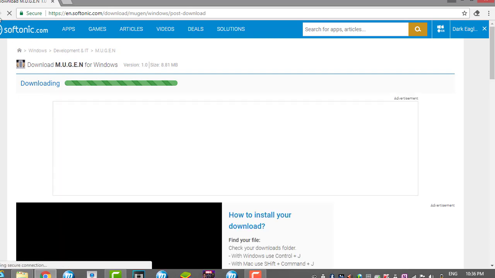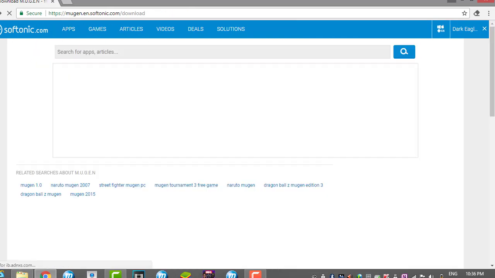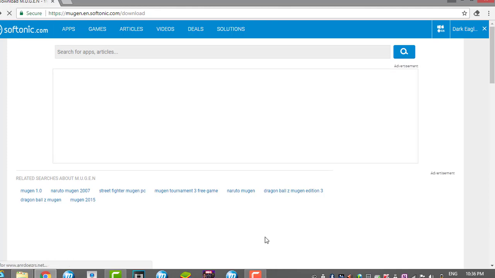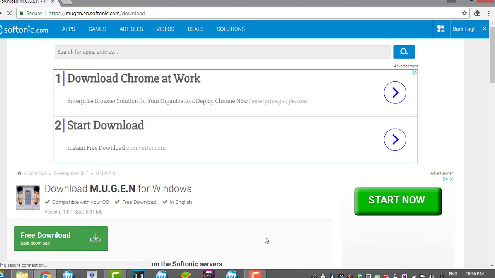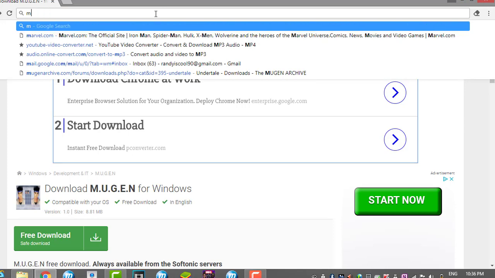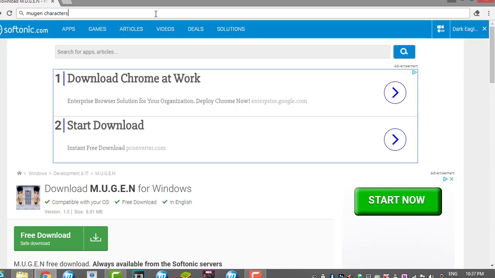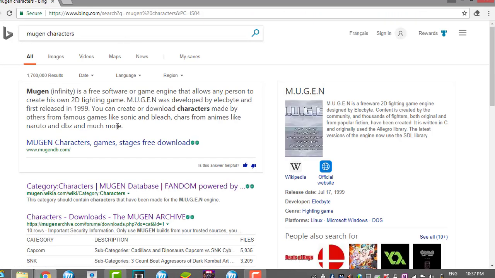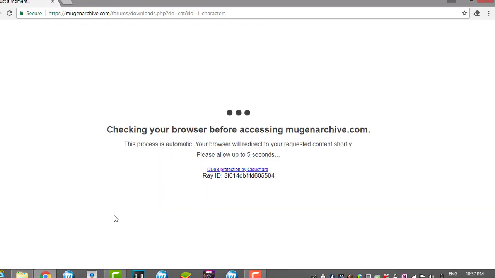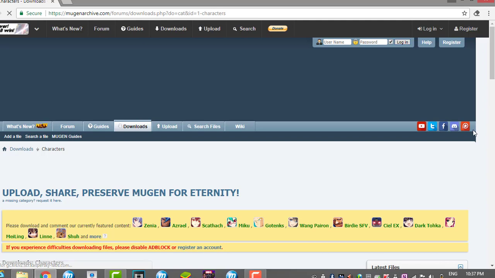Oh, and before that, you have to enter your Google account or Facebook account. I'm not sure if it's Facebook, but no one cares. So after that, you're gonna want to search up for a character, mugen characters. I have to go into the mugen archive, because mugen archive is one of the best places to get your characters.